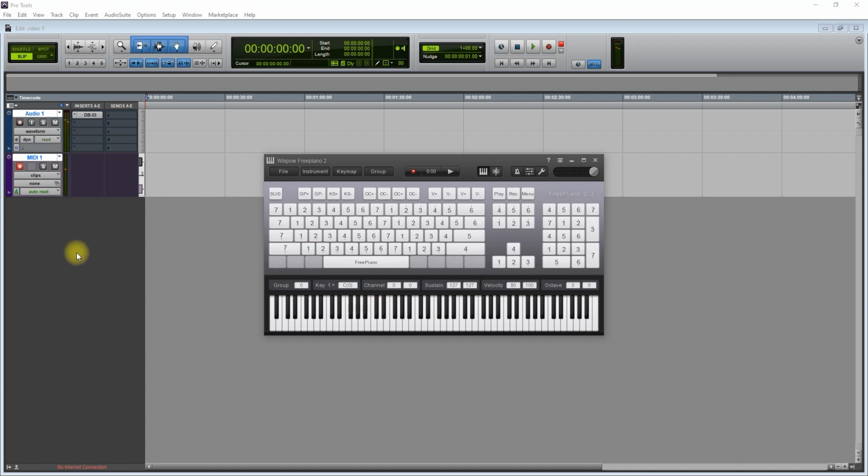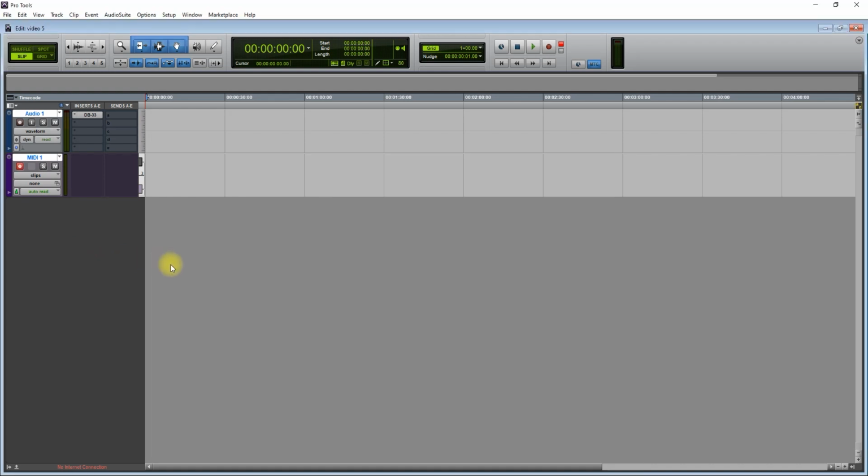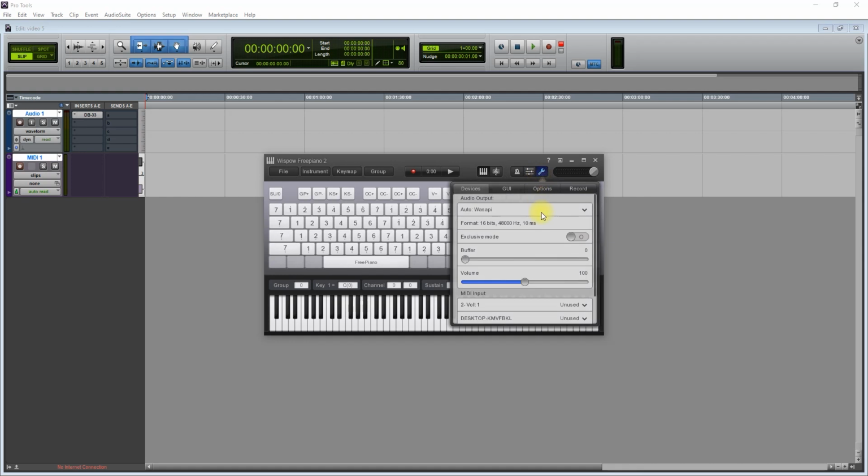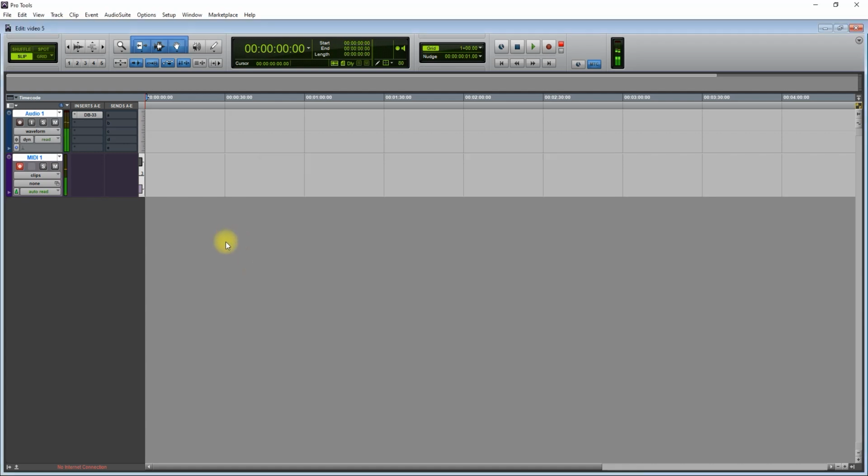By default, if the application is in the background, it won't play when you press on your computer keyboard. So, go to Options and enable Background Input Mode, and then it should play in the background.